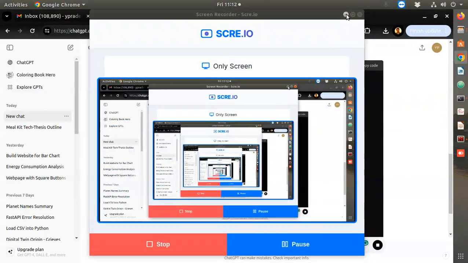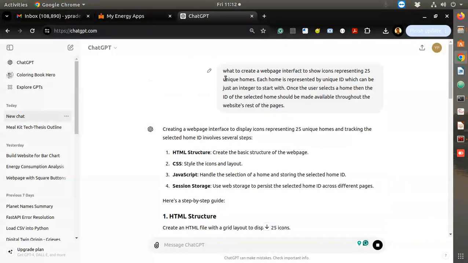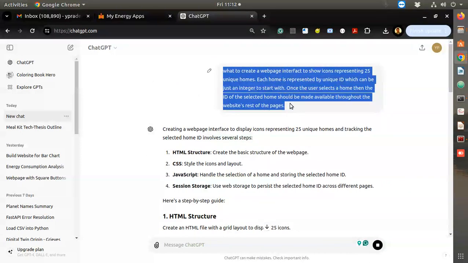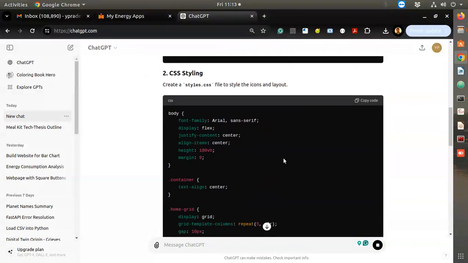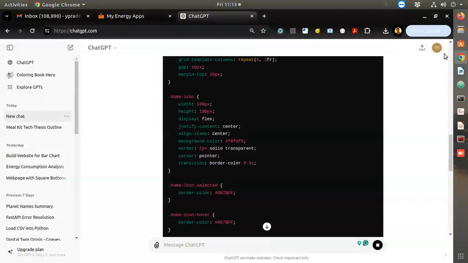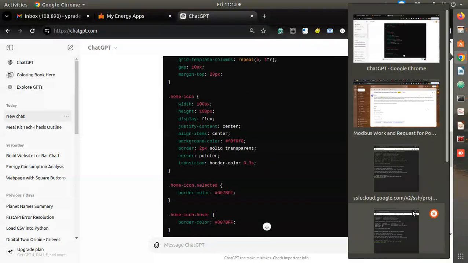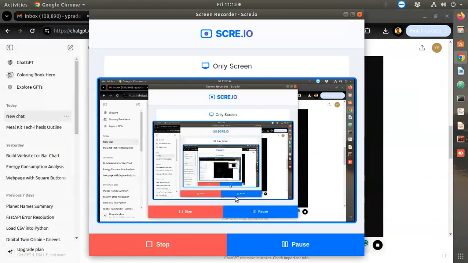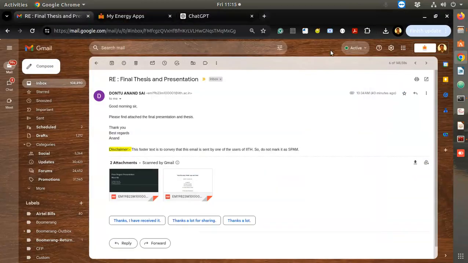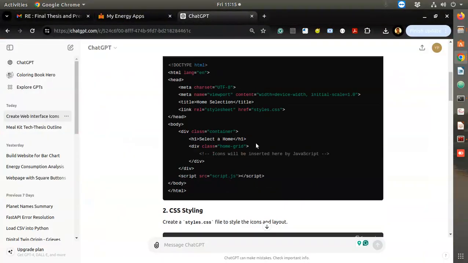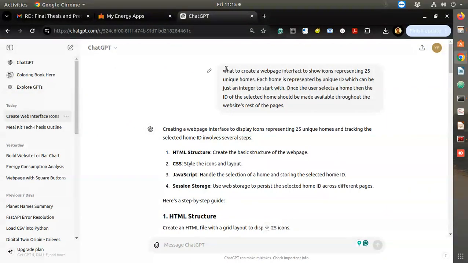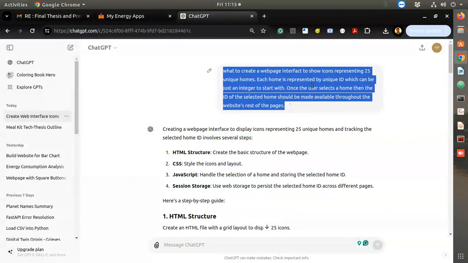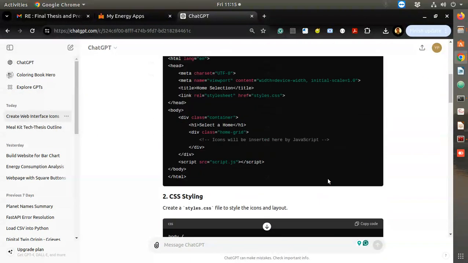Okay, so today we started with one request like this. We want to create a web page interface, so you can just have a look at it. Now, based on that, we got the following response. So again, you can just look at the request.